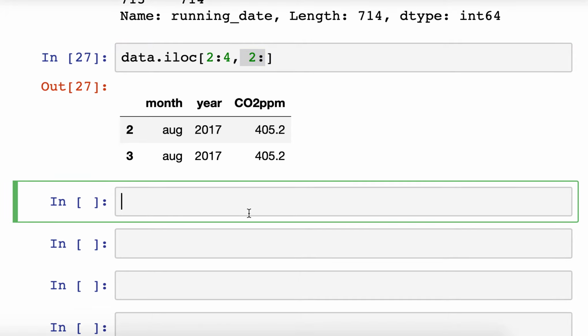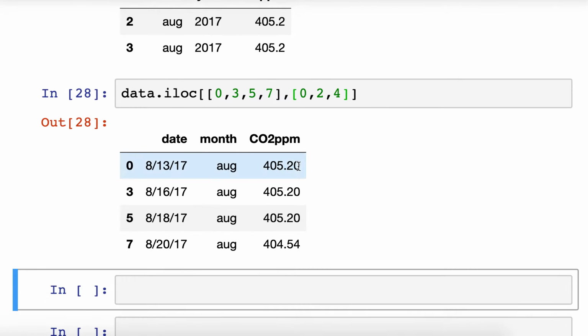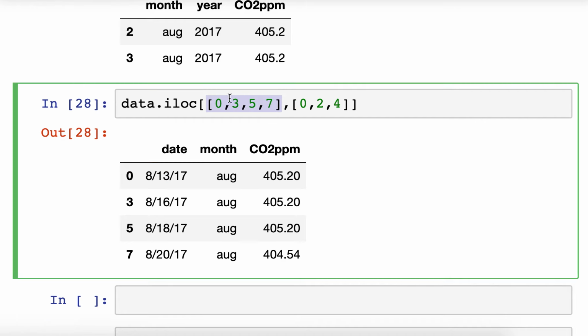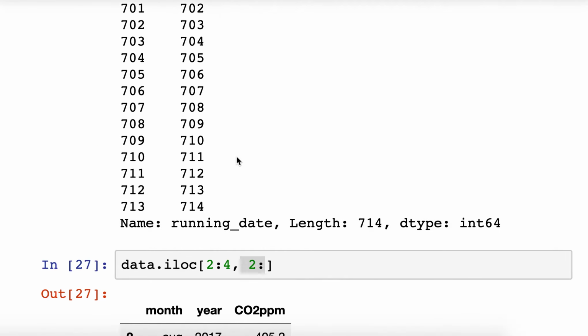You can do much more complicated notations too. You can do data frame, function iloc, put in your square brackets, but then you can put square brackets in for rows. Let's say we wanted not continuous rows. Let's say we want rows 0, 3, 5, and 7. And then for our columns, let's say we want columns 0, 2, and 4. And there we go. So with brackets within brackets for rows and columns, you can retrieve whatever different rows you want, as well as whatever different columns you want.